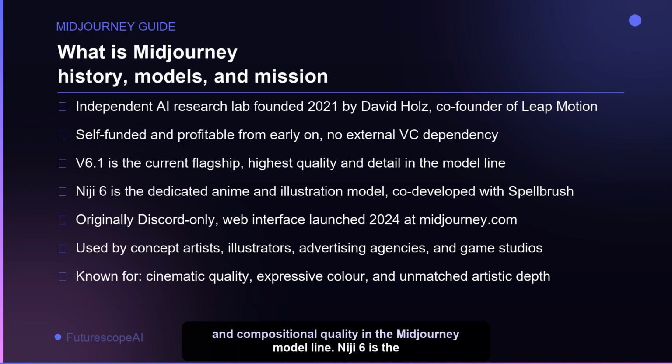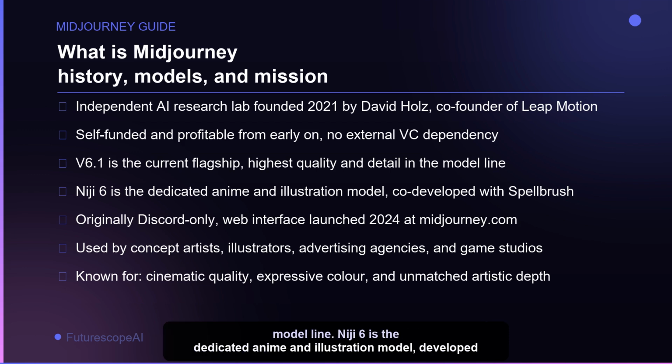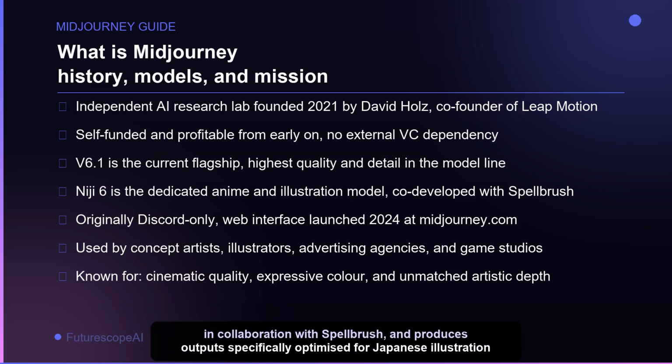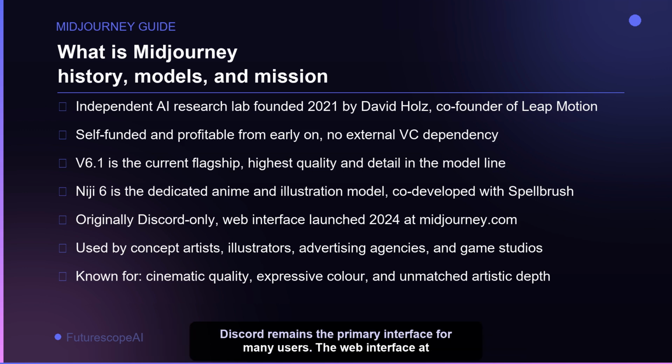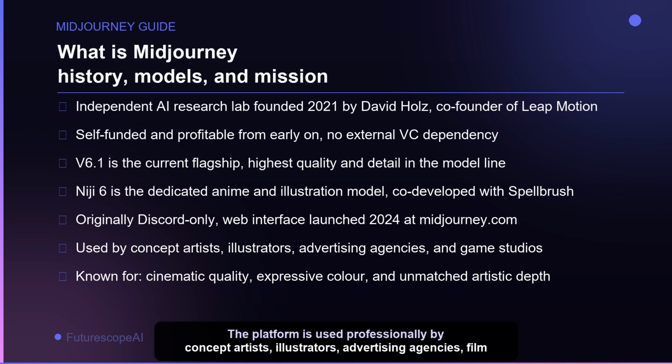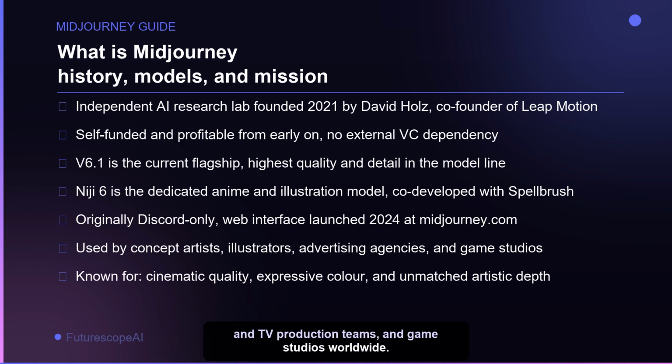Niji 6 is the dedicated anime and illustration model, developed in collaboration with Spellbrush, and produces output specifically optimized for Japanese illustration aesthetics. Midjourney was originally Discord only, and Discord remains the primary interface for many users. The web interface at midjourney.com launched in 2024 and adds gallery management, creation history, and a more accessible prompt interface. The platform is used professionally by concept artists, illustrators, advertising agencies, film and TV production teams, and game studios worldwide.